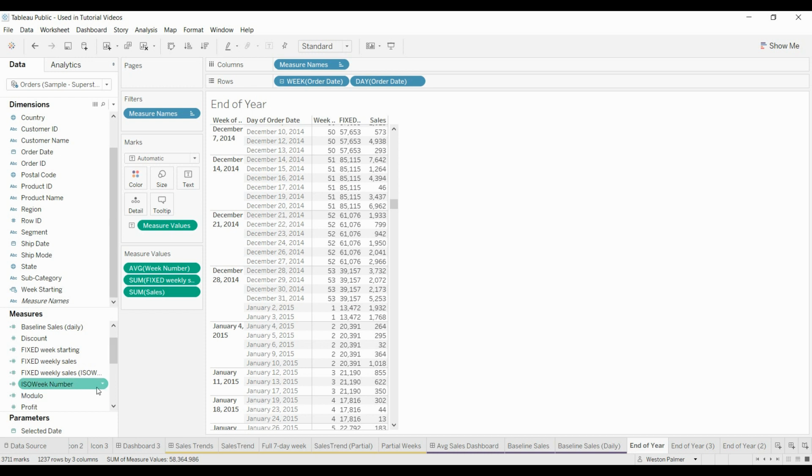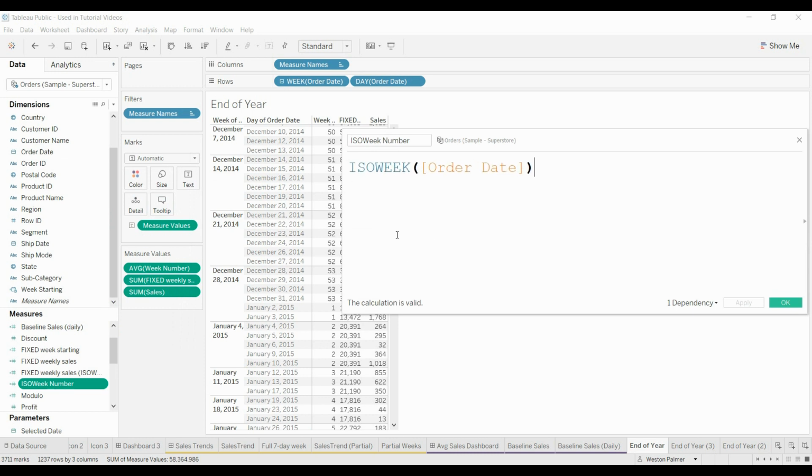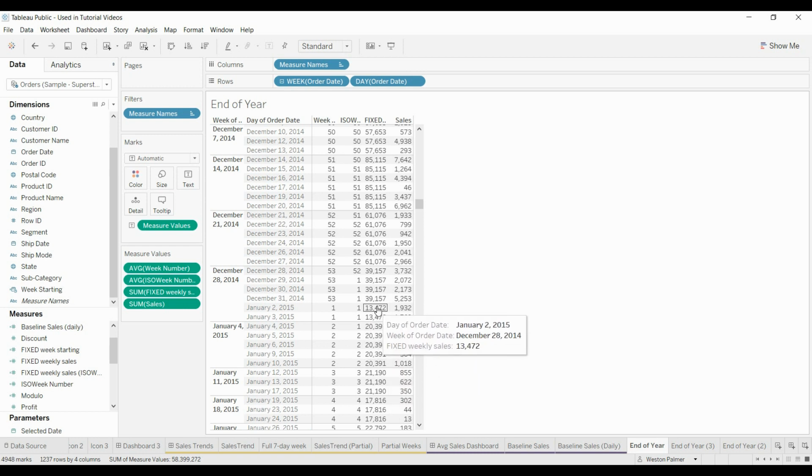So if I bring the ISOWEEK number, I'll show you what that formula looks like. Same thing as week, except it's called ISOWEEK. We're going to bring that over, drop that in, and that looks closer to what we would want. So the last week of the year is 52, and then part of December 2014 actually gets lumped into the first week of 2015.